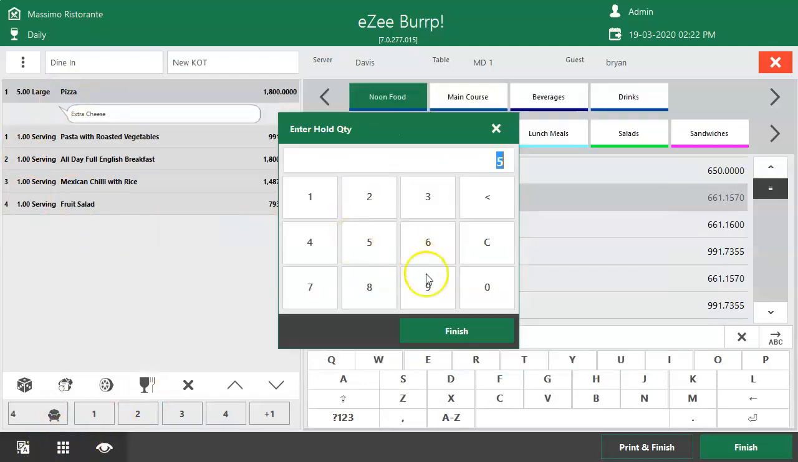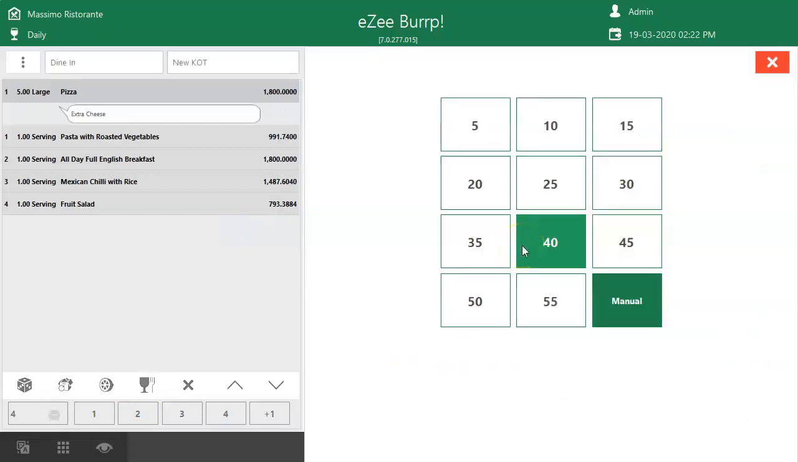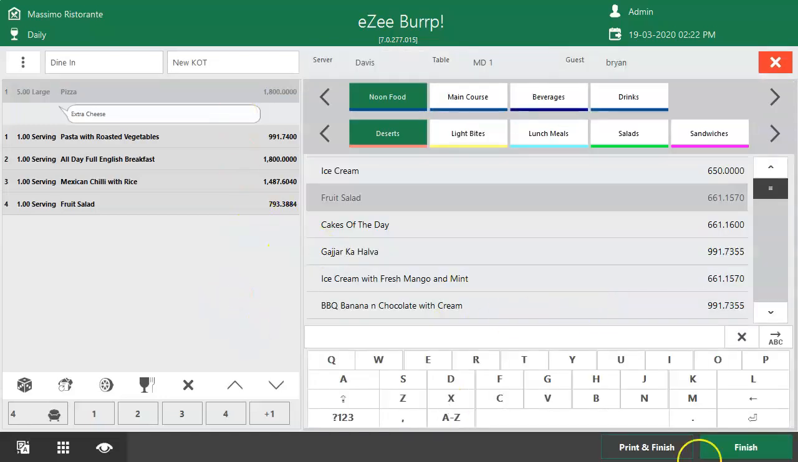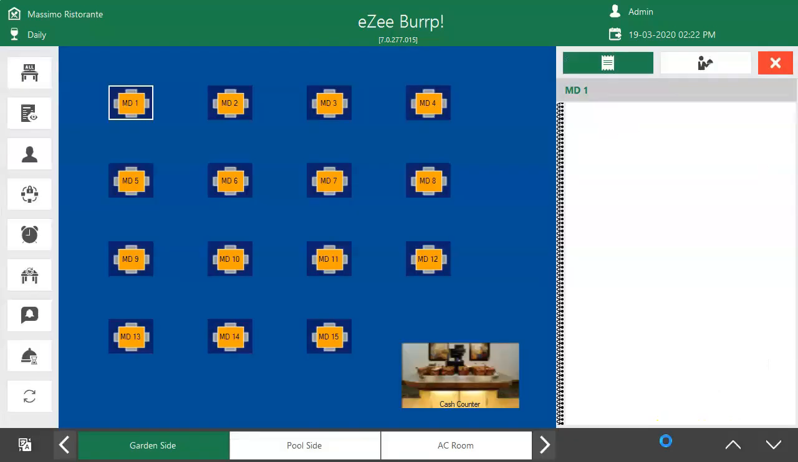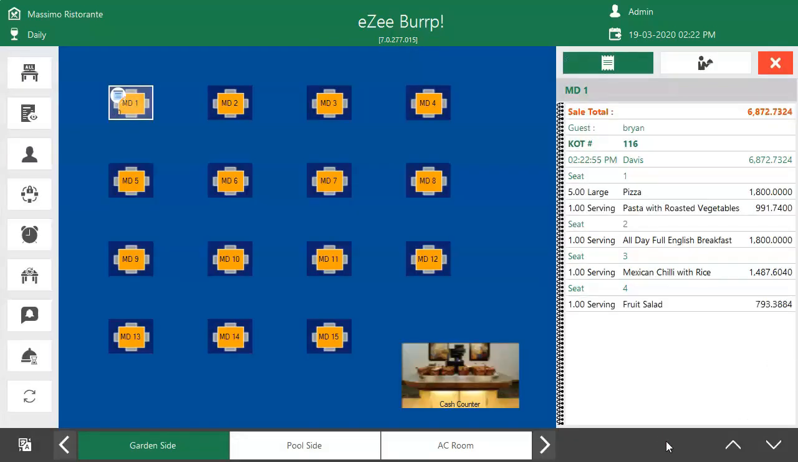Then select the time at which the guest would like to have it, and the KOT will print automatically on the specified time. The user can select the manual option as well, and later need to fire the item manually. Click on Print and Finish to place the order. The order gets printed to the respective kitchen in the form of kitchen order ticket.